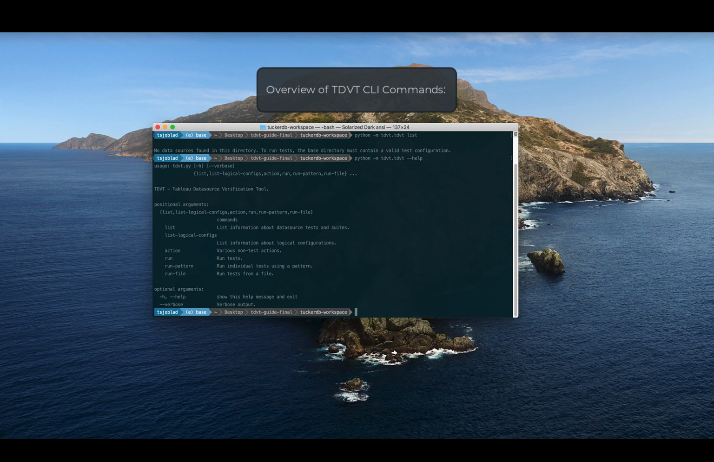We have actions for running tests, running different patterns and files. We're not going to get into the patterns and files so much in this video, but we'll definitely use action like we did with setup. And we also have these optional arguments for help and verbose output. So that's pretty much what's possible just by typing TDVT and then something else, right?